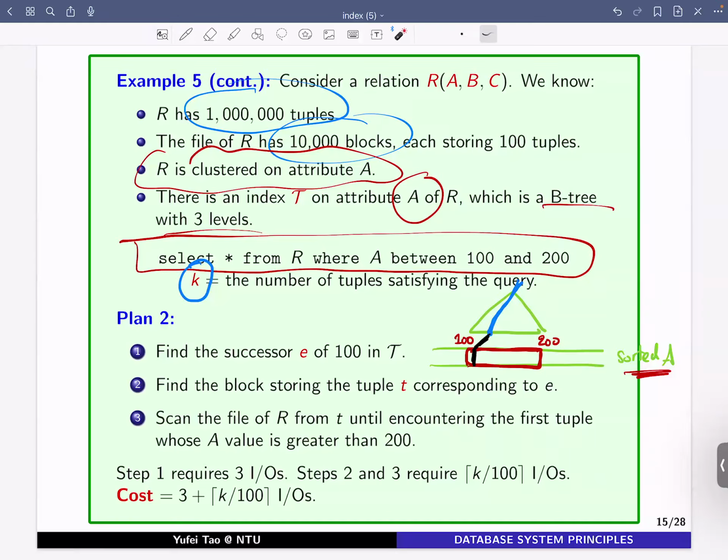All right, so this is the here. Okay, so let's just say that this will be the first tuple that could satisfy your query, right? So let's say its key could be like 101, something like that, right? So this will be the first tuple whose A value is greater than 100, right? Of course, if 100 is in the set, then this will be 100 itself. Anyway, so this is the successor of y_i, right?